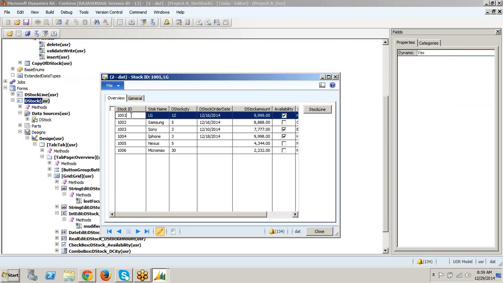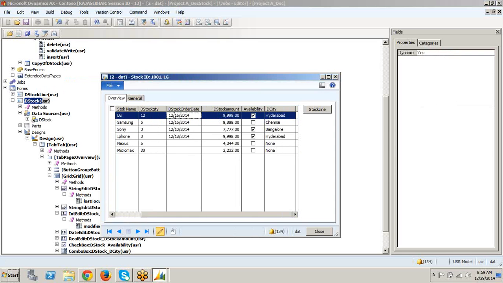If I modify anything elsewhere, I'll not get anything. Only if I modify this. If I don't modify and just press the tab key, I'll not get anything. Only if I modify and press the tab key will the modified method be executed.